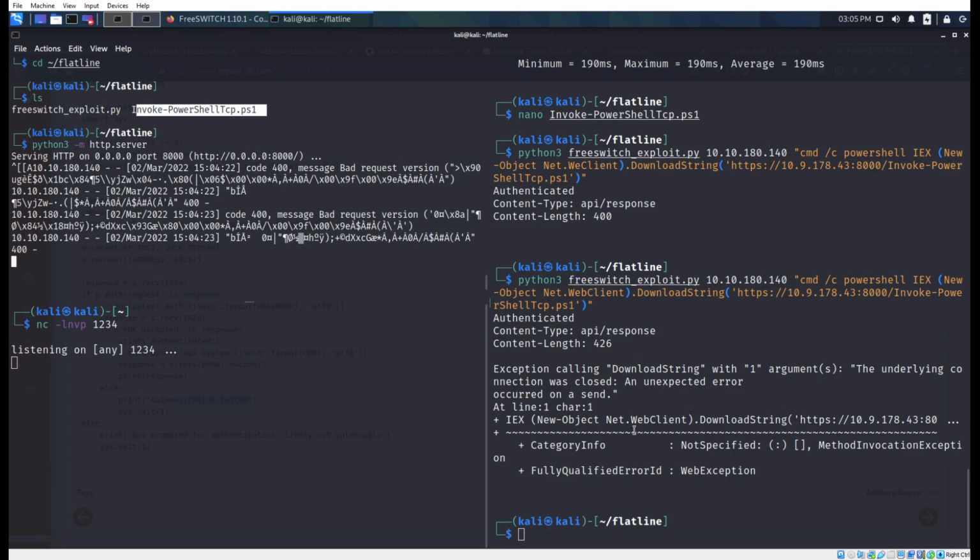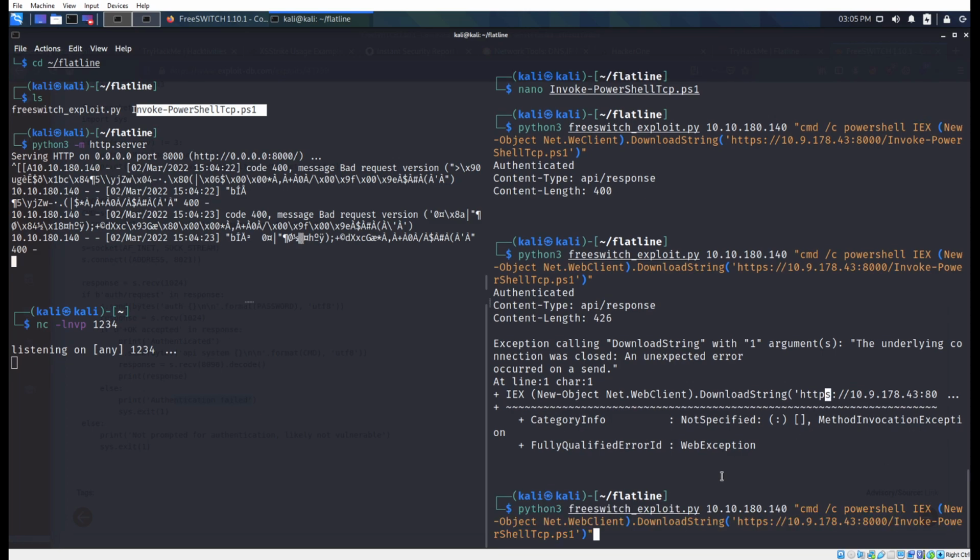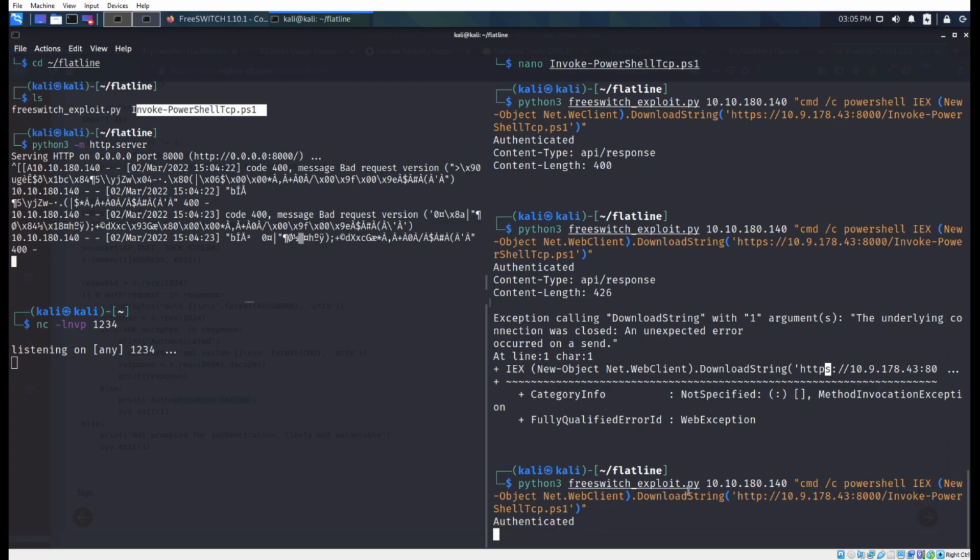New-Object Net.WebClient DownloadString. Ah, yes. I'm so sorry about this one again. So it should not be HTTPS. It should be HTTP because we are running an HTTP server. It says HTTP server over here, so we have to use HTTP.